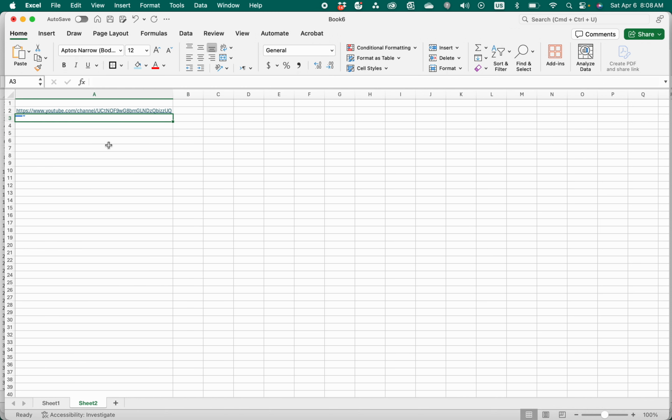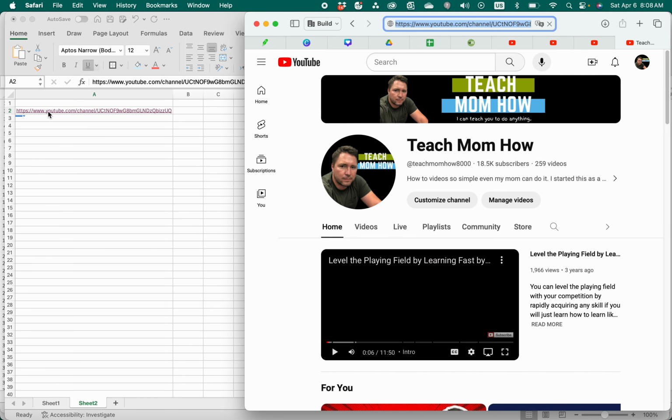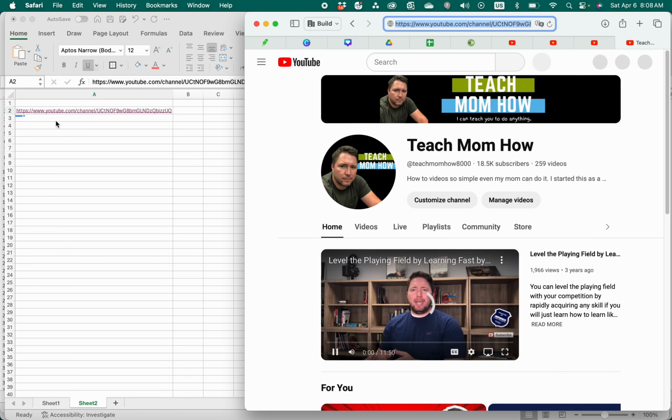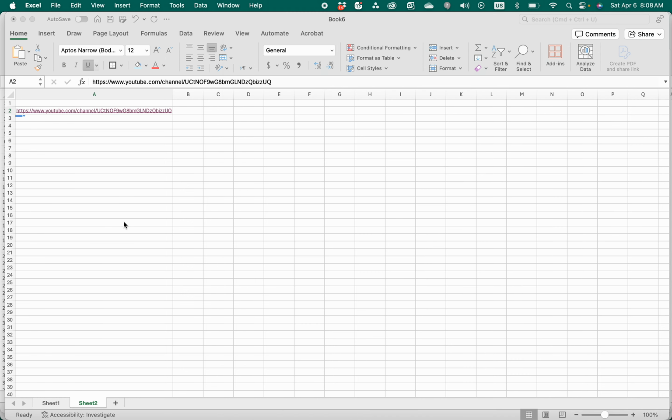Now, once I kind of click off, it will automatically switch it to a hyperlink, which means if I hover over it and click it, it will open that website. So that is one way to do it.